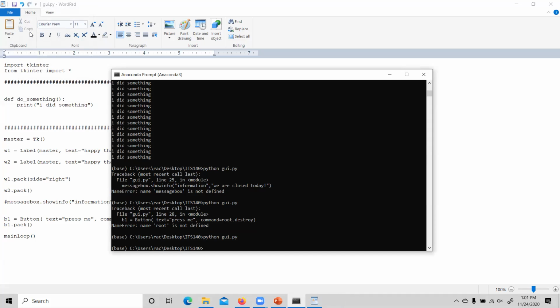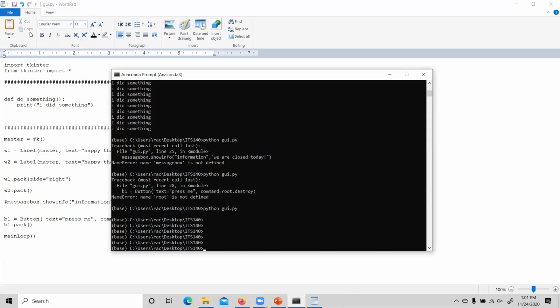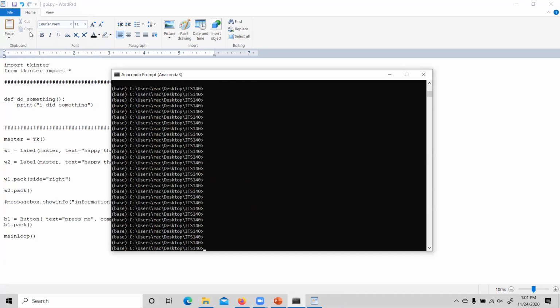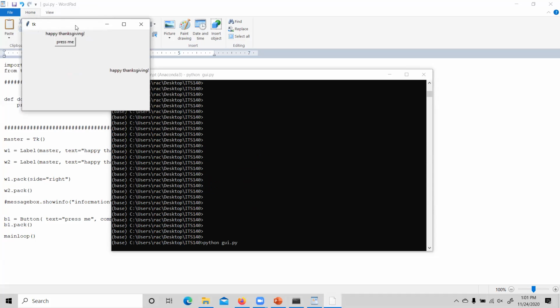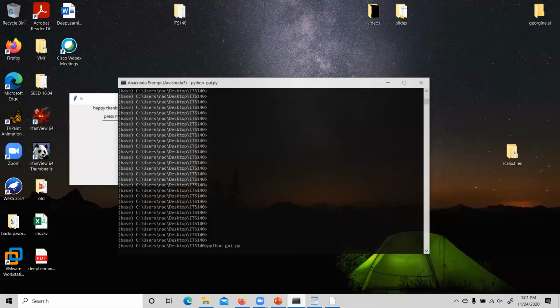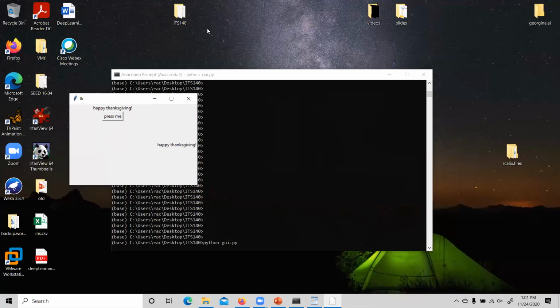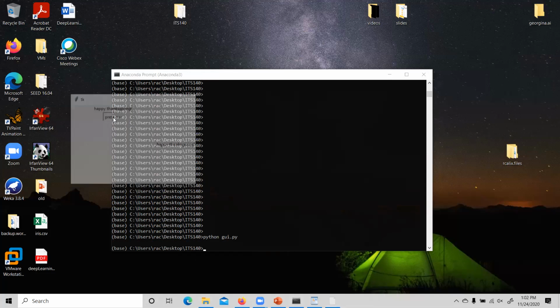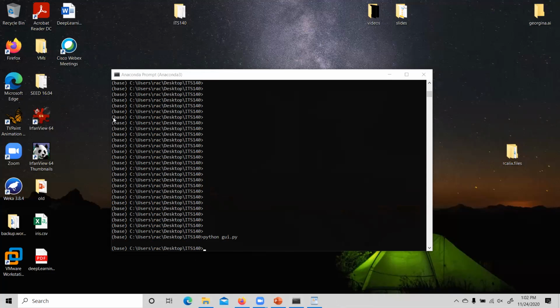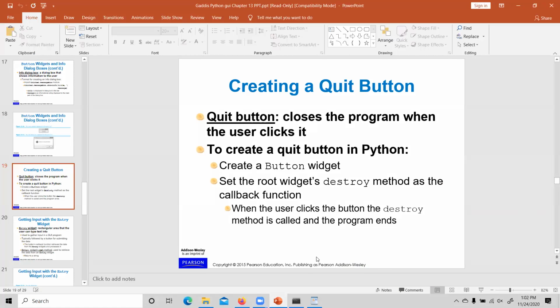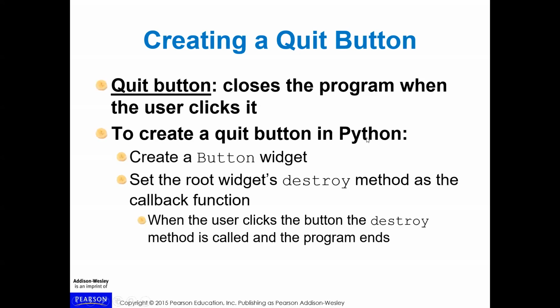So when I click press me, it went away, right? So you can see that again. I'm gonna run the code. So now you have a really nice handy close button. You have a close button for your program. And so you can click on press me and boom, closes the window and that's it. So that's pretty handy. All right, so let's go back to the slides then.